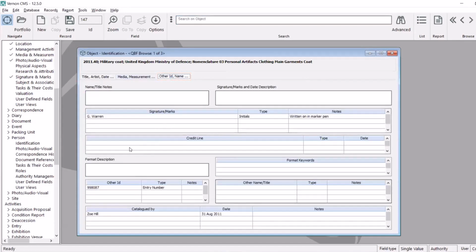In the military coat, for instance, on the last tab in the other ID table, we've recorded the entry number. So when this military coat arrived at the museum, there was a formal entry receipt that was given to the donor, and we've noted that entry number here on the last tab. Like many of the fields in Vernon, this field is repeatable because we see it in this table. So you could have multiple entry numbers, and each of those can be optionally qualified by a type and perhaps notes.